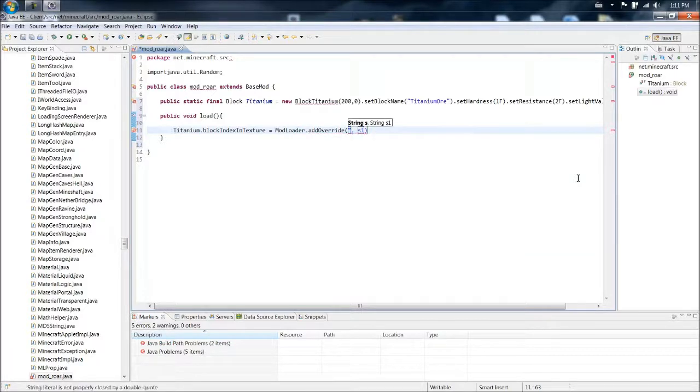And then parentheses, quote, we're going to need a string, so slash terrain dot png, put a quote there, with titanium ore dot png. We need to put a slash there. Now that slash is there, we are done with the texture.